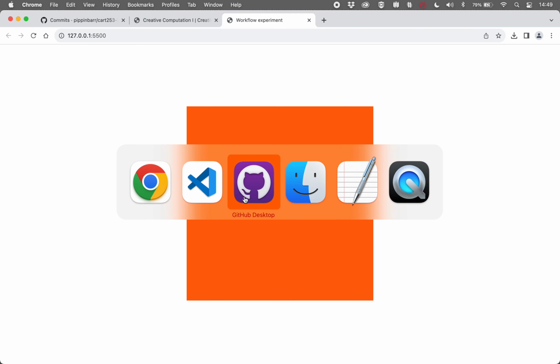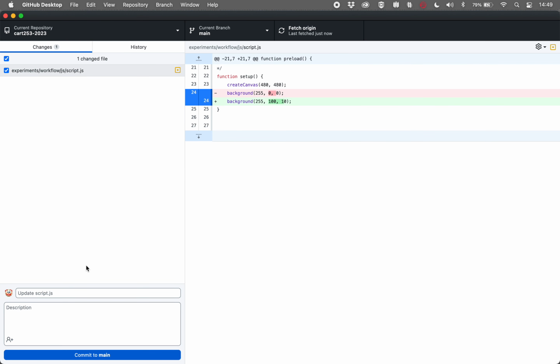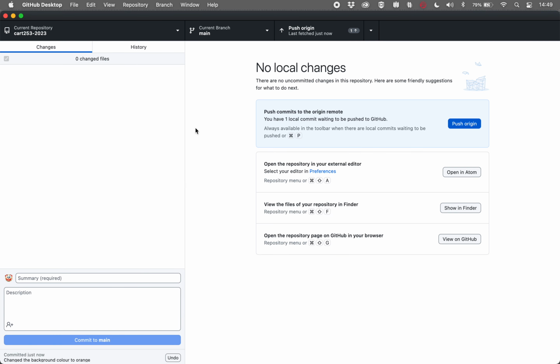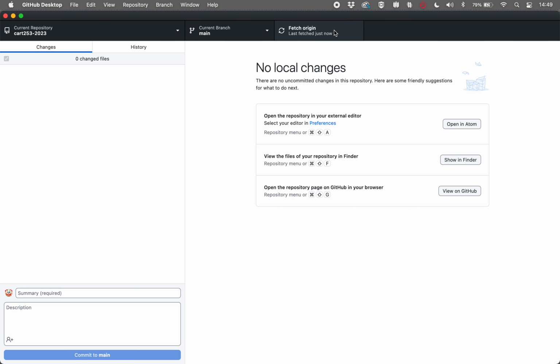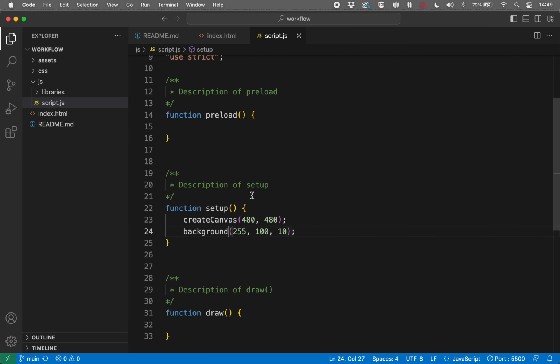And then if I think that that's really significant, I could write a commit message, changed the background color to orange. I could commit, and I could push. And now again, it goes up onto github.com, and we're keeping track of our work, and we're being good citizens of the programming universe. That is how our workflow works, okay?